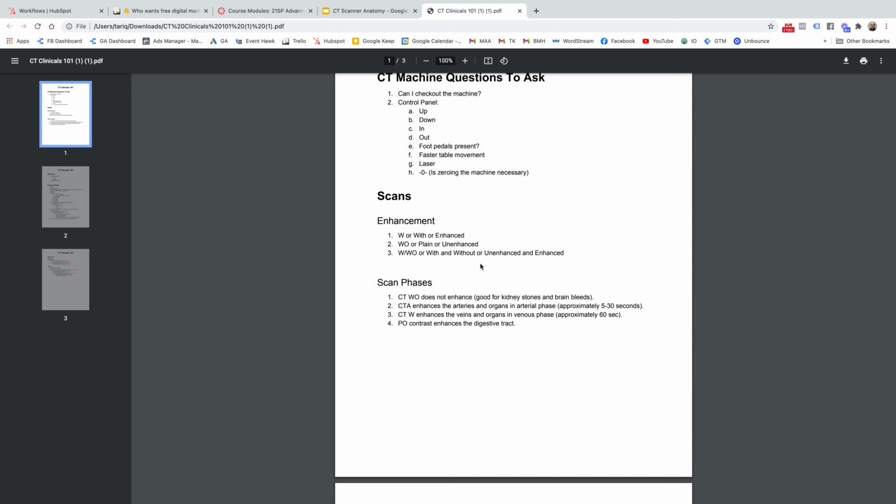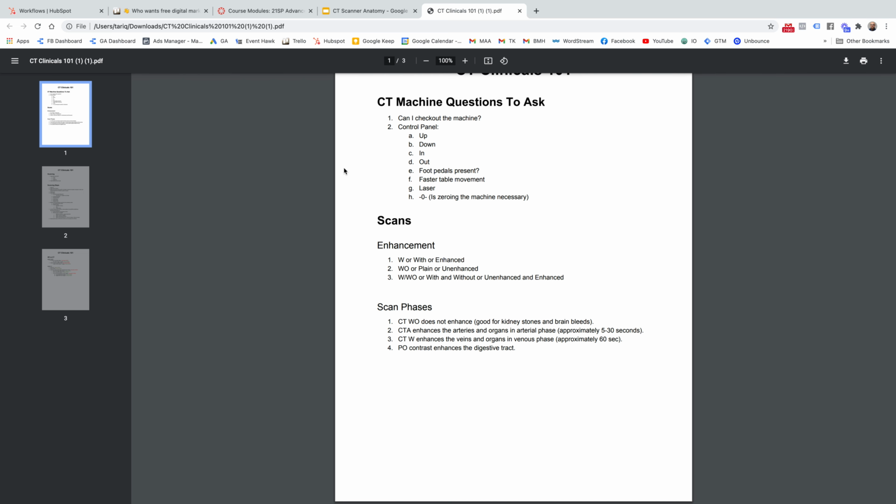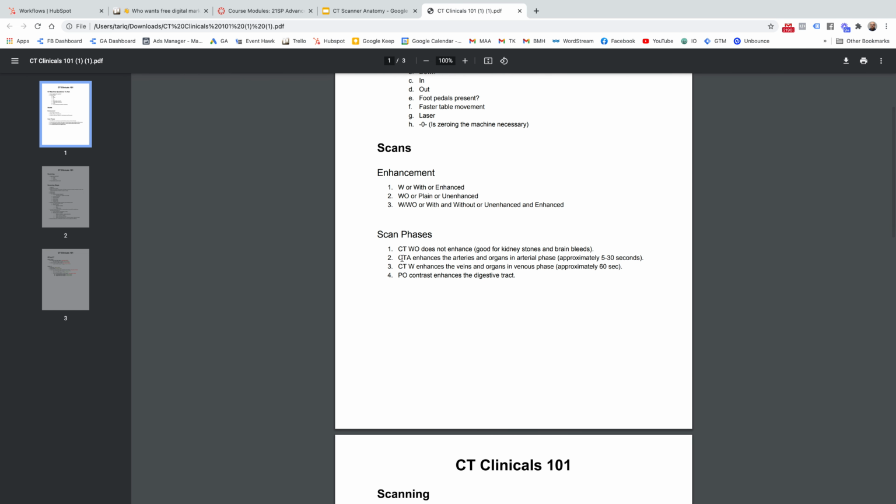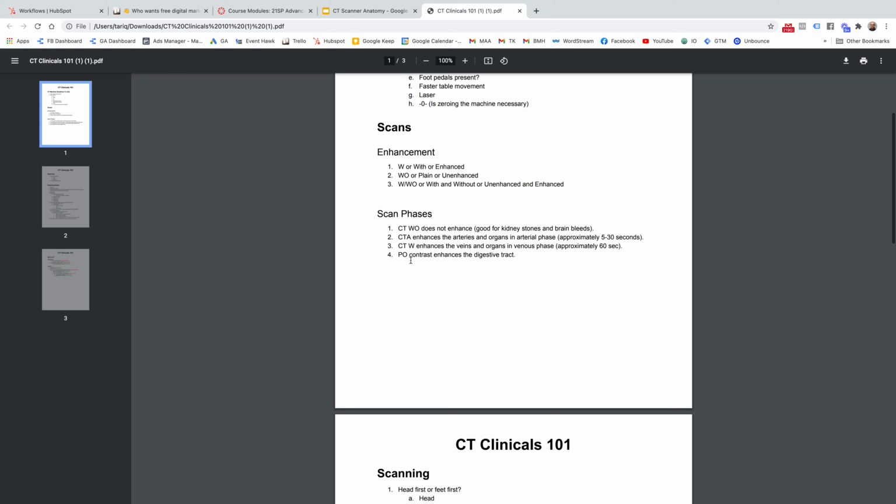So that's as far as the enhancement of the scans, the documentation. So again, when there's no patient, you want to go in the room, and then also when there's no patient, you want to look at the orders, ask permission. You will get smacked on the wrist if you're touching orders that you're not supposed to be touching, especially when they don't know you. So ask and try to understand what terminology is being used. The scan phases is something you guys are probably familiar with a little bit right now, but understanding when certain phases are done. CT without does not enhance.